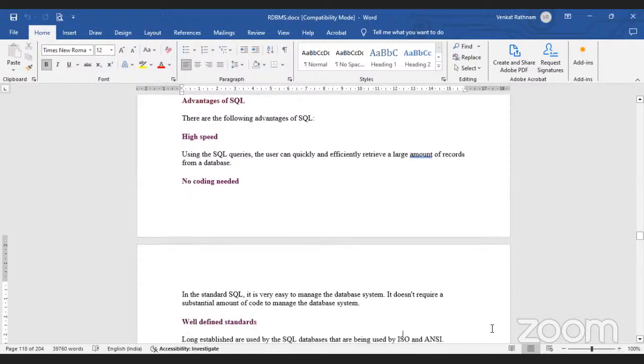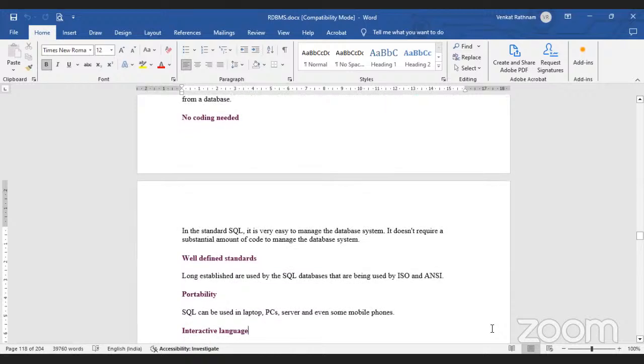The next one is no coding needed. Suppose you want to write the addition of two numbers in C language. You have to write some code: int a = 5, b = 10, and c = a + b. Like that, you write some lines of code in C language. But in SQL, there is no need for that much code. You just give SQL statements, some commands, like DOS commands.